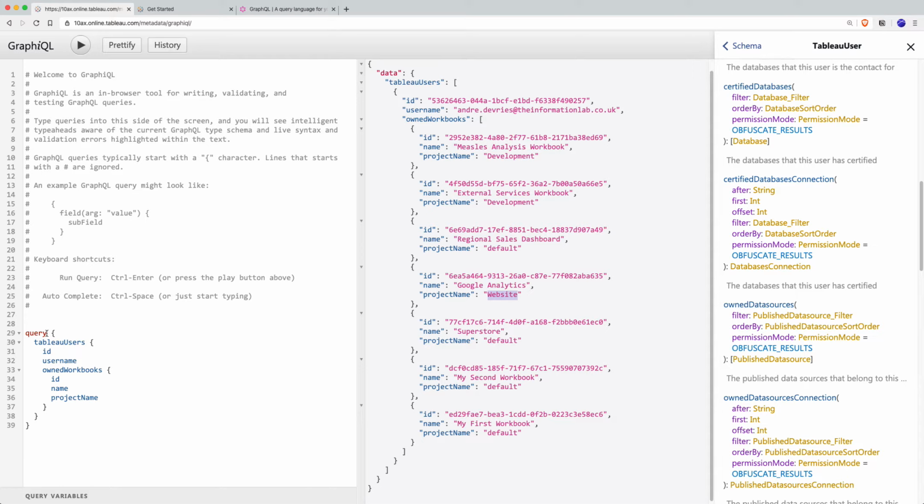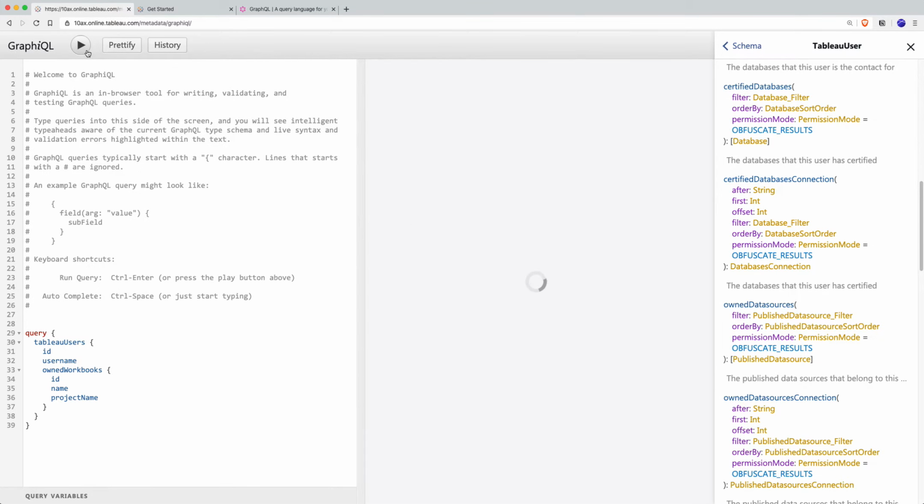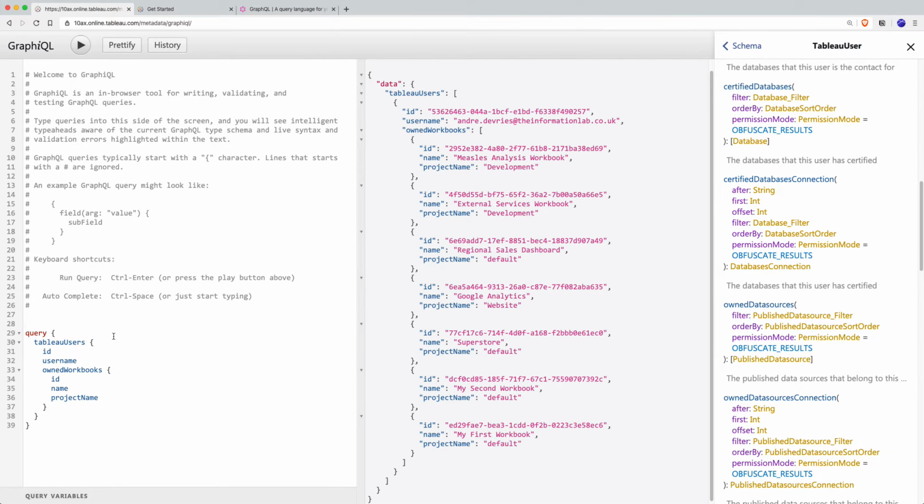Now, what we're writing here is query followed by all this breakdown of the fields. And every time we run it, it runs this particular query. Now, what I'd like to do is actually specify some queries so we can have multiple listed here. So I'm just going to call this users and content.